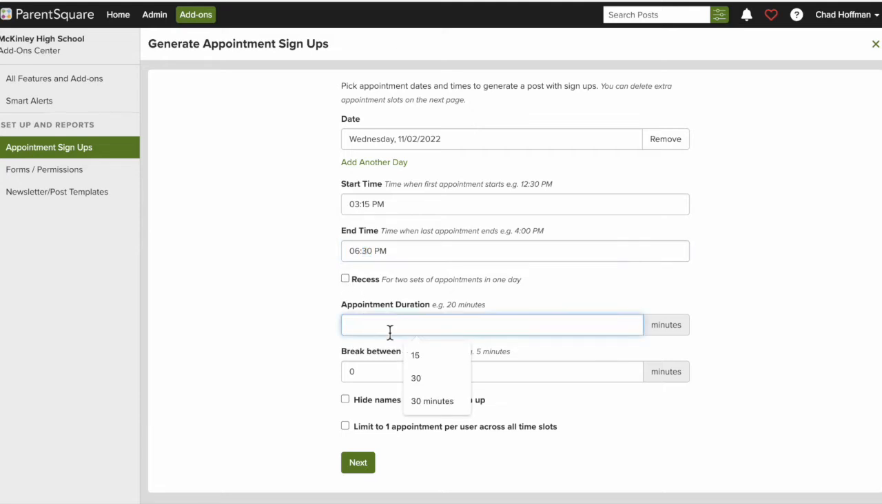I'm going to set my appointment duration at 15 minutes. And I'm not going to put a break between appointments. You can choose to put a 5-minute break between there and it'll come out a little bit differently as far as times, but I'm just going to use 15-minute slots because it'll be a nice even breakdown for the time frame that we have.